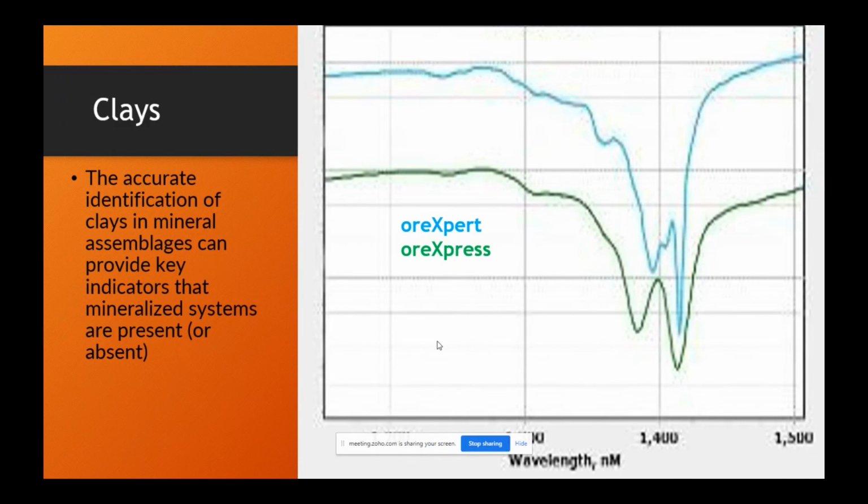kaolinite and alunite. So the higher resolution of the Ore Expert allows you to see more features and more detail in your measurements. So this close-up here shows the Ore Expert in the blue versus the Ore Express in the green. And again, it's the same case here. The green in the Ore Express, you have just a doublet here at 1400, whereas in the Ore Expert, you've actually got a triplet there.